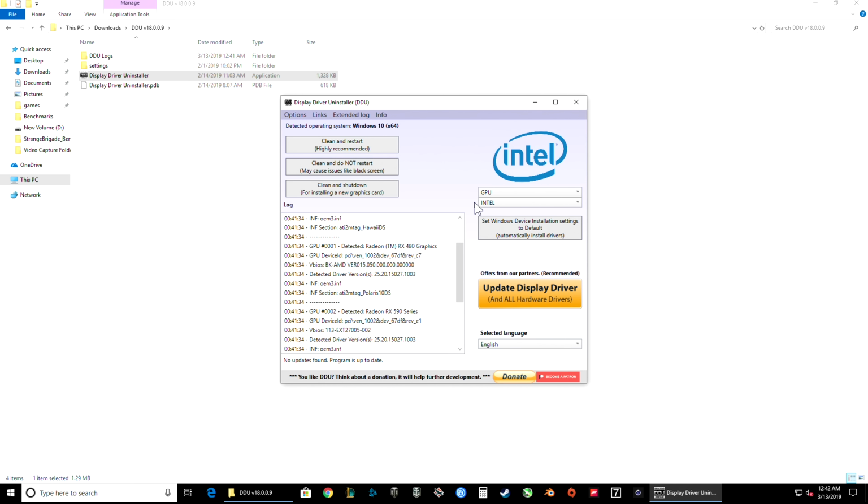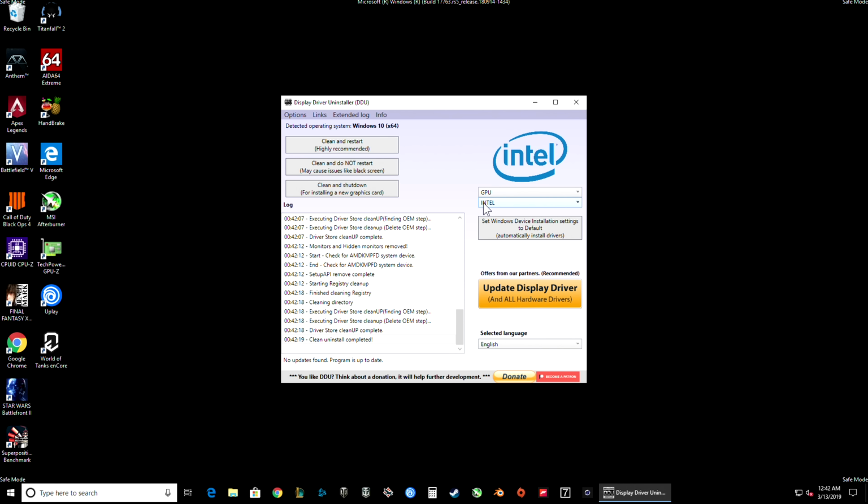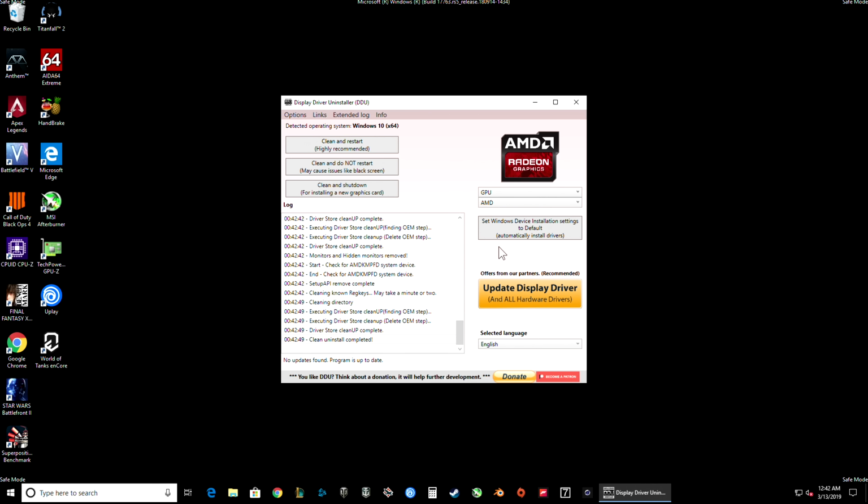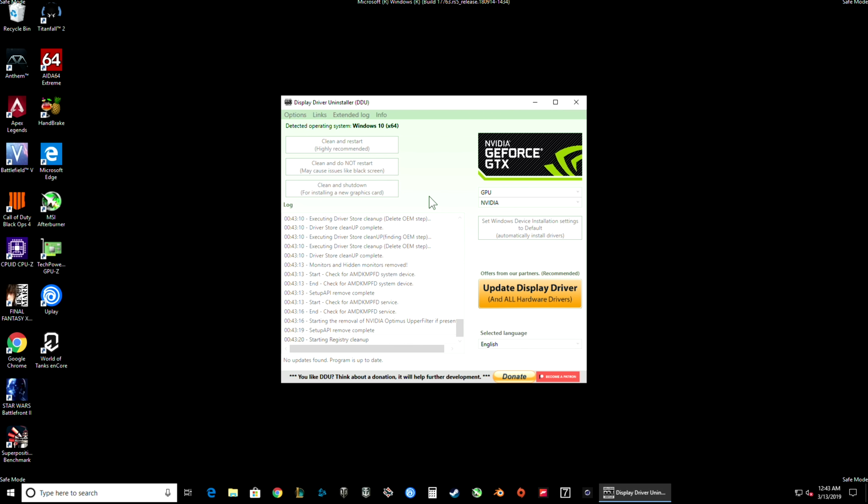Because this is an Intel system, I'm going to start off with Intel, and I'm going to choose Clean and Do Not Restart because we're going to run this program 3 separate times. And with that complete, we're going to switch over to the AMD drivers, which we know for sure are there, and choose Clean and Do Not Restart. And with that completed, we're going to come over here to NVIDIA, and I'm going to go ahead and run it here as well. But I'm going to click Clean and Shutdown because we don't need to do anything else at this point. Once this is complete, it will automatically shut the computer down.